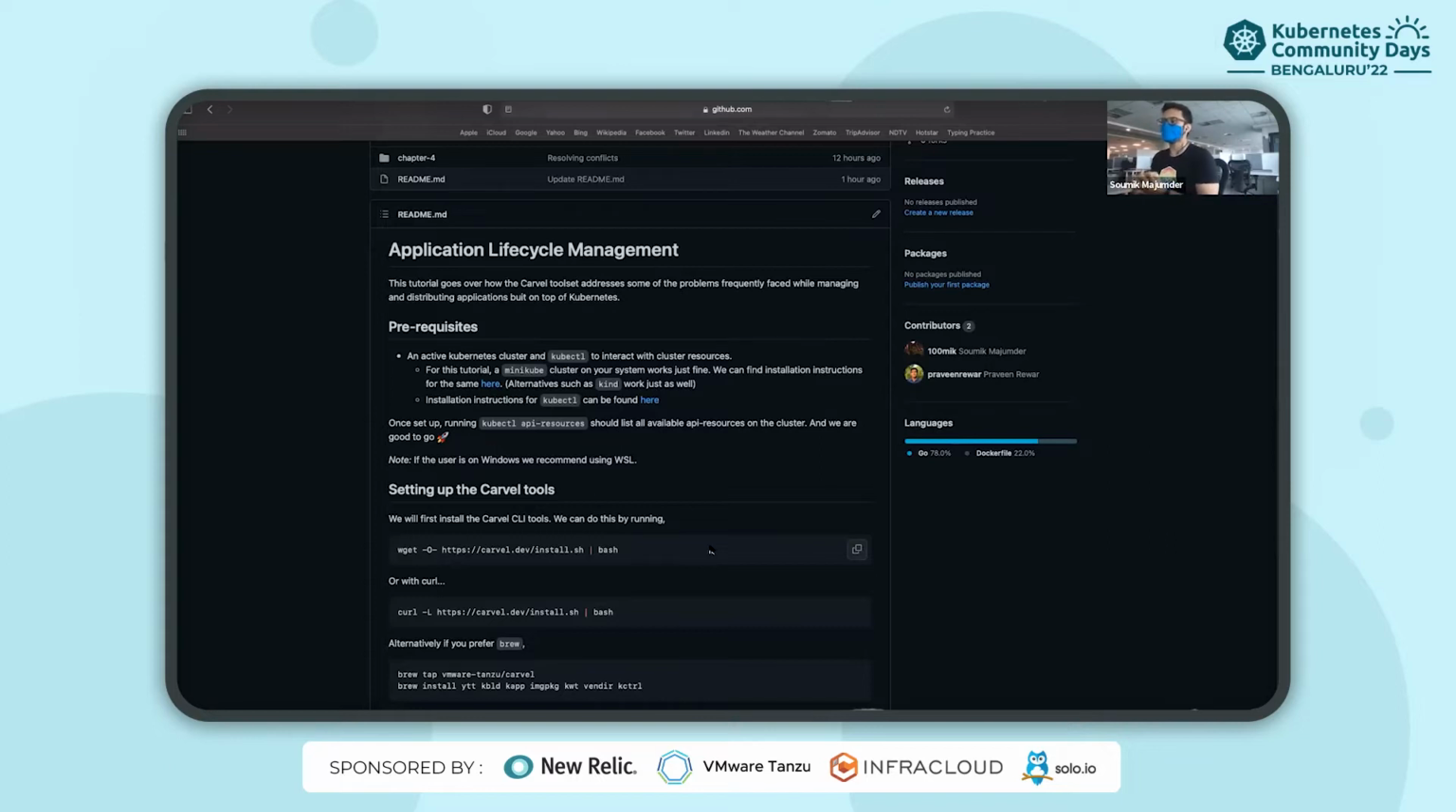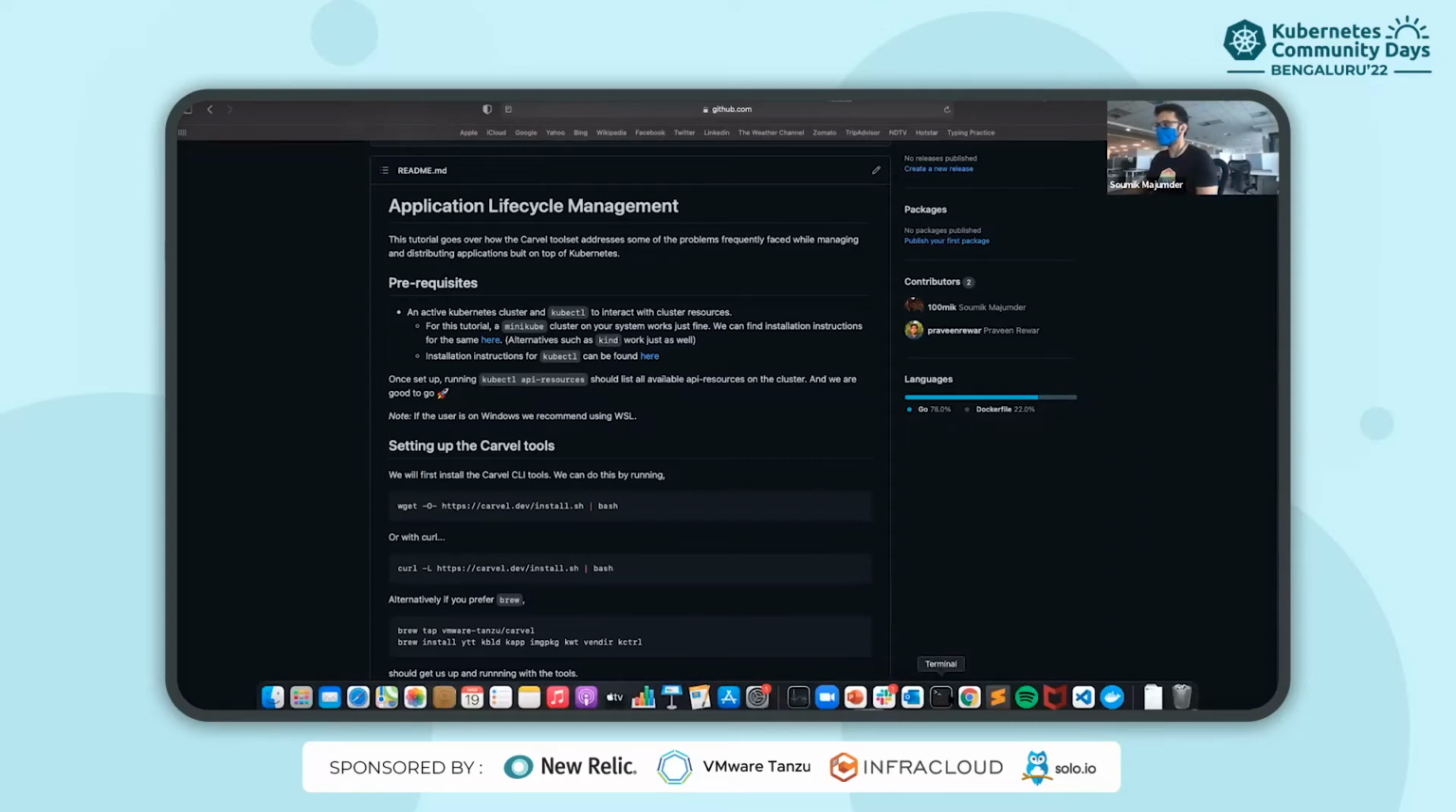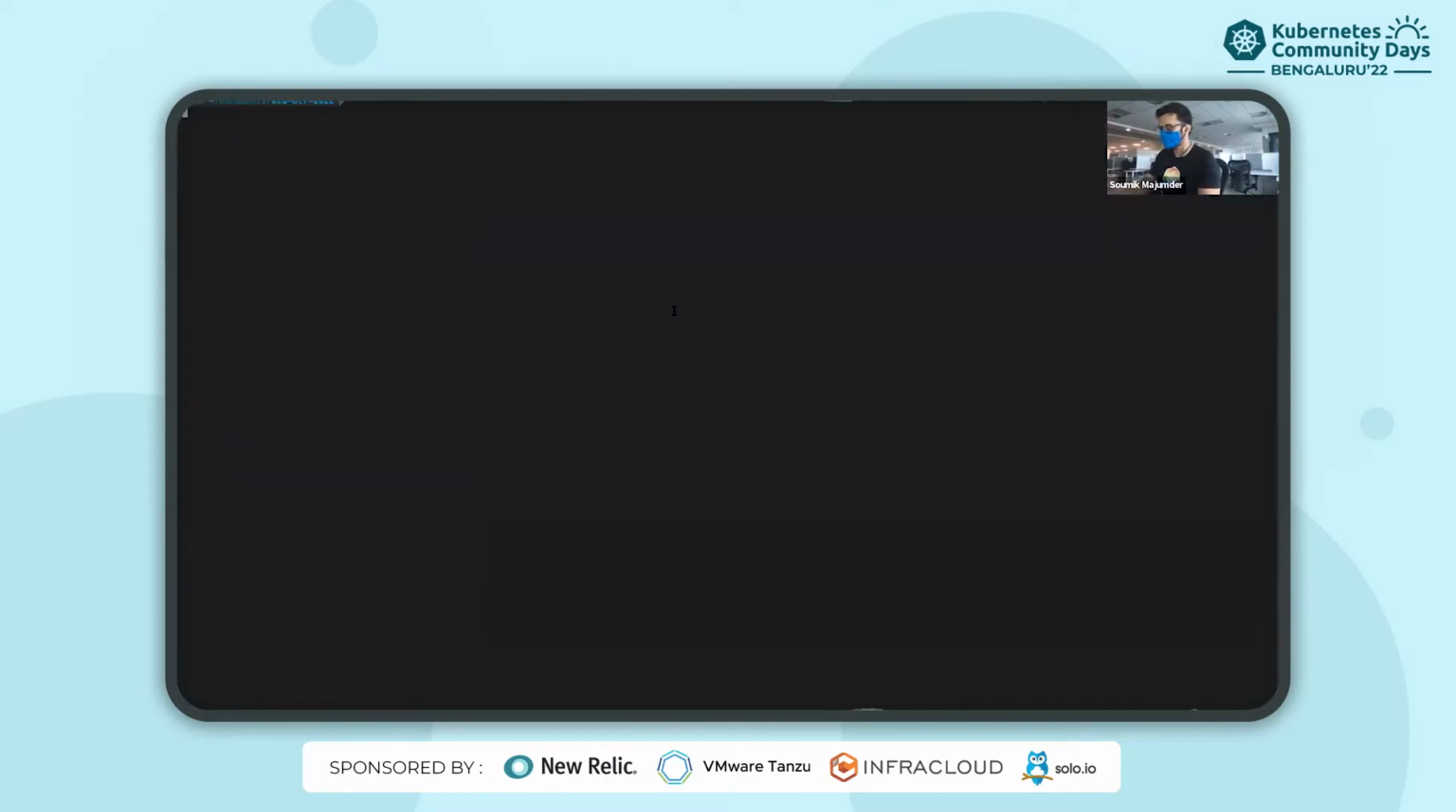So to start off with, let's install the tools we were just talking about, right? For people who are following along, you can either use the installation script that we have on the site to install all of the tools by running this command. Or if you prefer brew, you can run this set of commands and tap into our Homebrew repo and grab the CLIs. I have the Carvel tools already set up on my system, so, yep, I'm good to go.